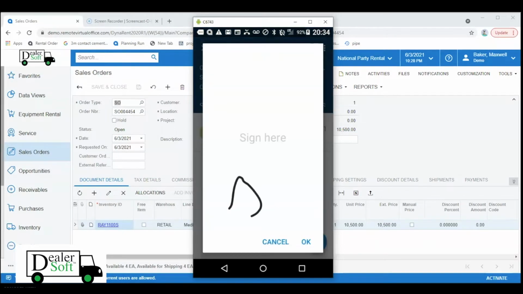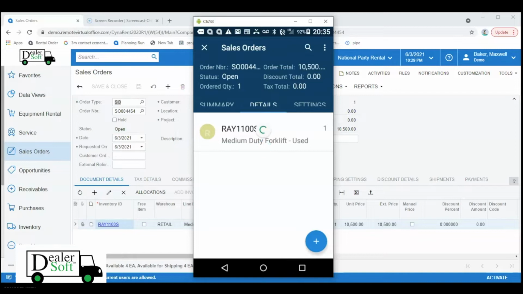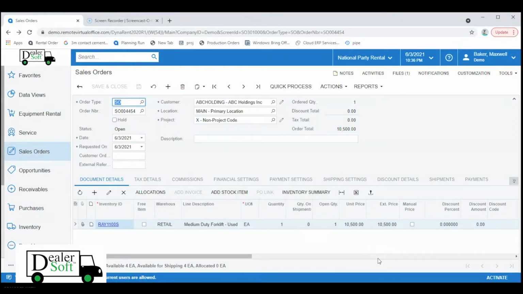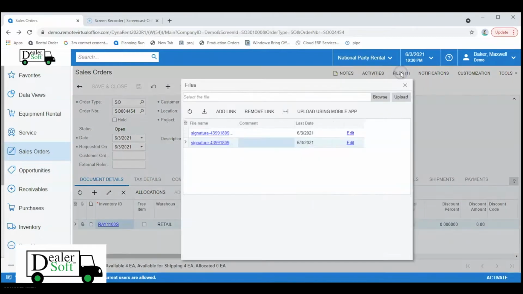So here's a mobile phone signature capture. As soon as it's saved on the mobile phone, it's immediately available against the document that hosted that screen. And so, for example, here's that same signature attached to the sales order.